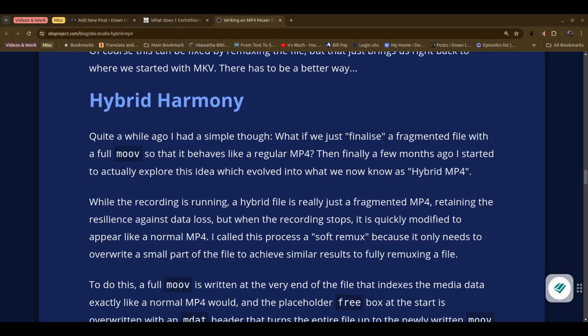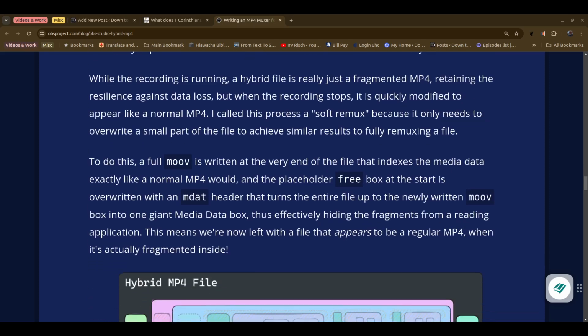While the recording is running, a hybrid file is really just a fragmented MP4, retaining the resilience against data loss, but when the recording stops, it is quickly modified to appear like a normal MP4. I called this process a soft remux because it only needs to overwrite a small part of the file to achieve similar results to fully remuxing a file.